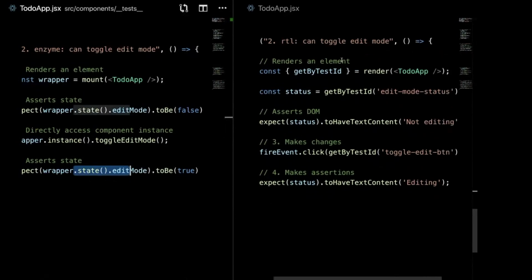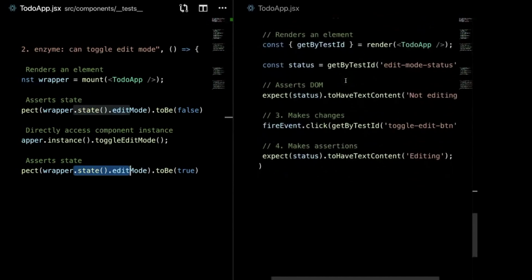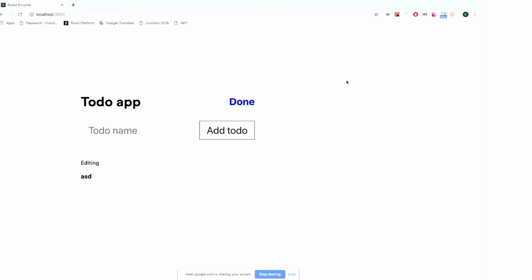And in React testing library, however, you are making assertions based on text and based on visual changes in your DOM. So before I click done, I can see editing, and once I click done, I should not see editing. So I think it's very interactionable.